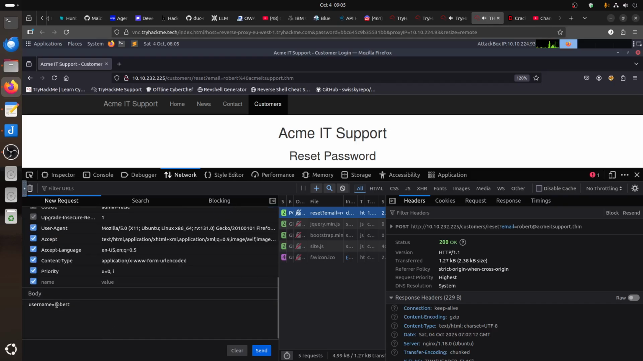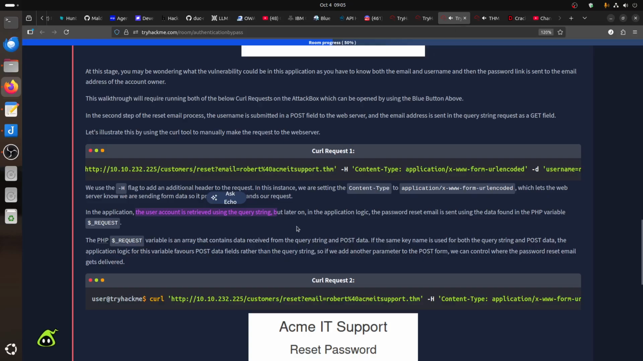From there, but later on in the application logic, the password reset email is sent using the data found in the PHP variable $_REQUEST. The PHP request variable is an array that contains data received from the query string and POST data. The issue with request, you should never use it. It's not secure. If the same key name is used for both the query string and POST data, the application logic of this variable favors POST data rather than the query string.